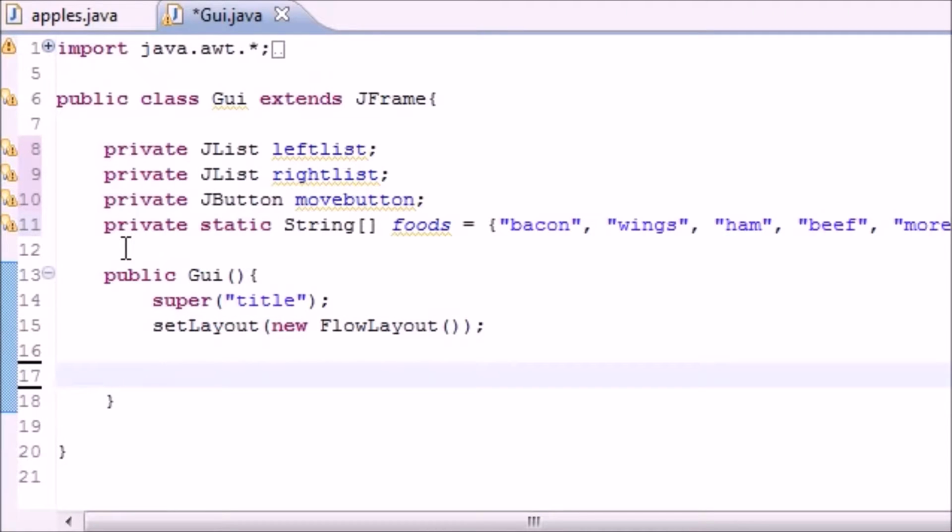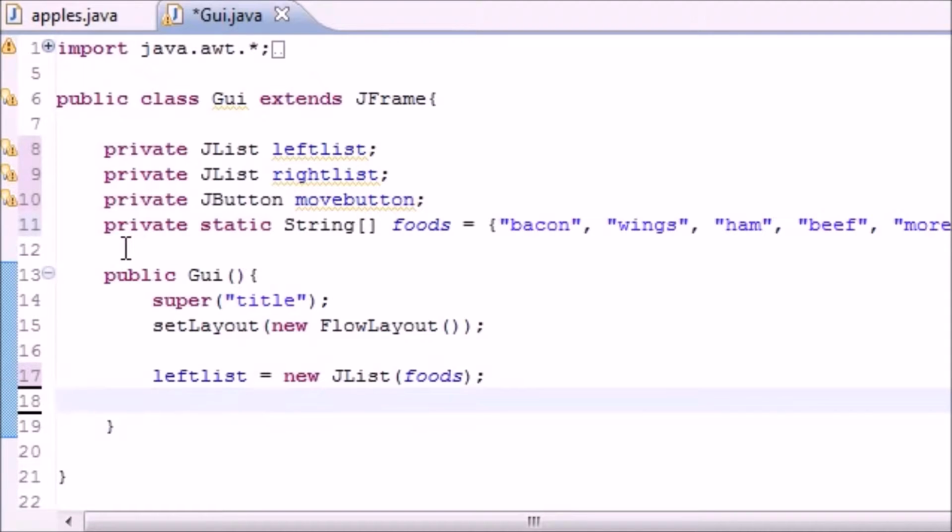And now let's go ahead and start editing that list on the left. The first thing we need to do is populate it with the foods. So it's new JList, and anytime you use a JList, it takes the argument of an array. Or in other words, what items do you want to put in it? So we want to put those foods in it. So let's go ahead and put foods in it. Bam, a little too easy.